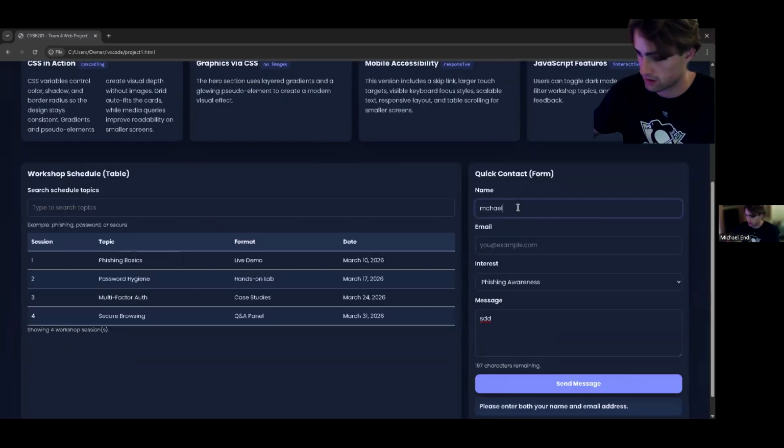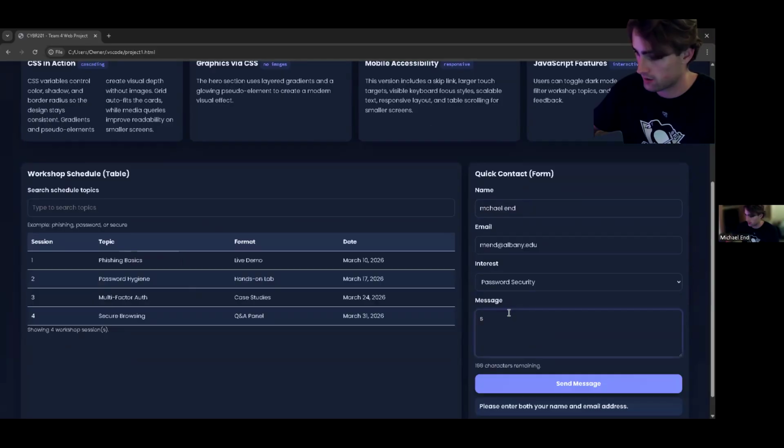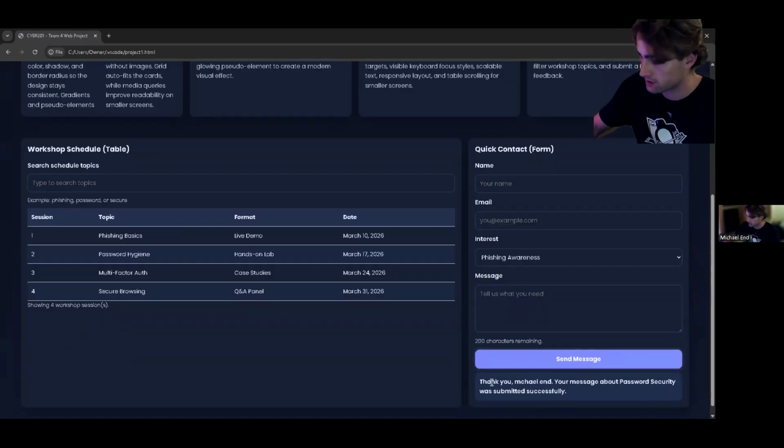So as you can see, Michael End, all the info, password security. And then as you can see, the character count updates in real time. Then we send the message, and you get this confirmation message, which is nice.